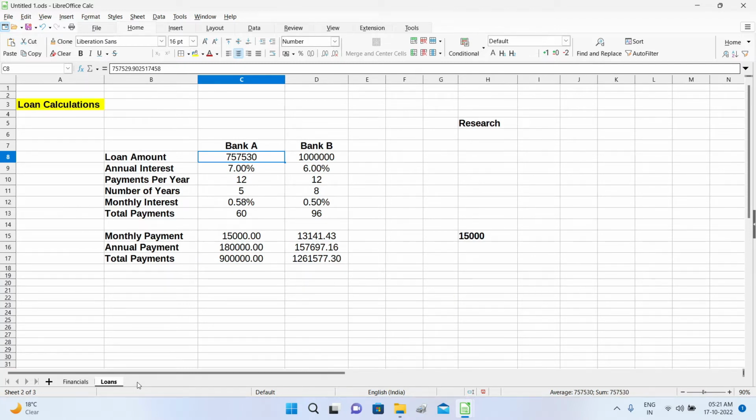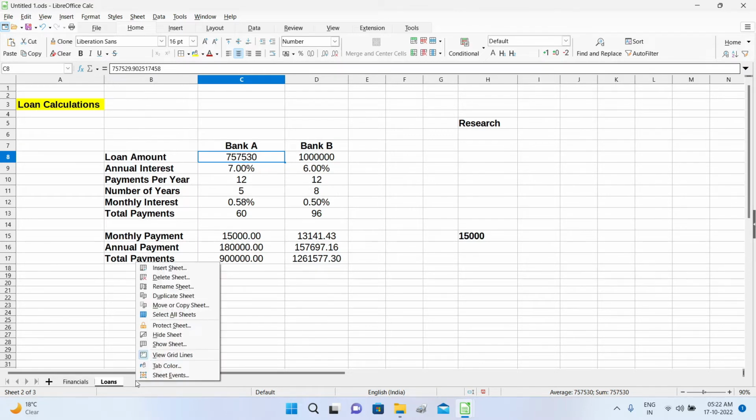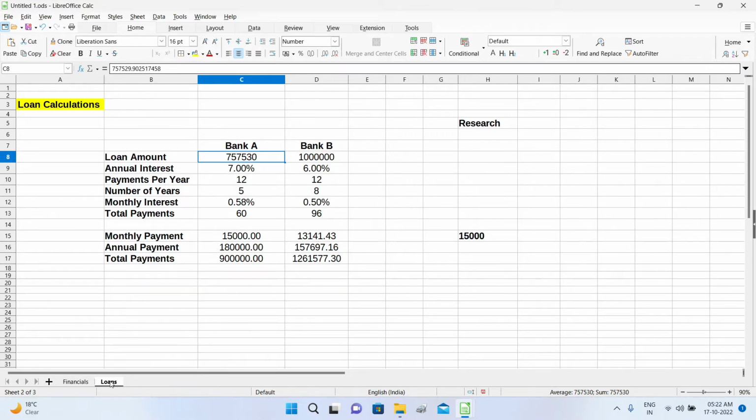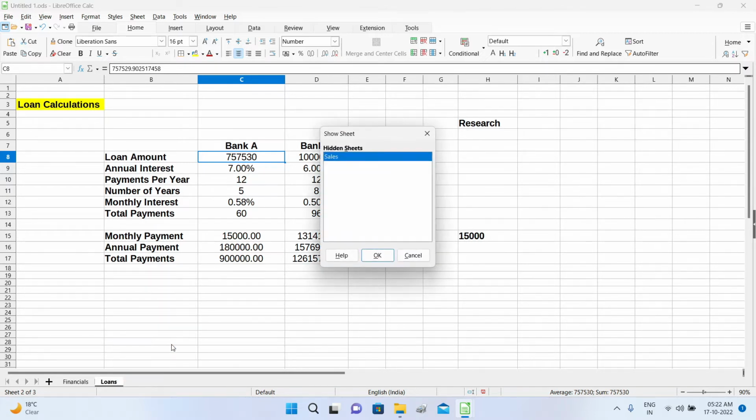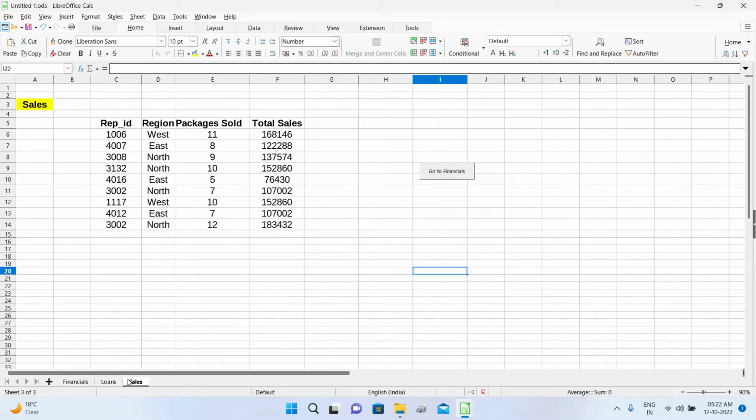To see that sheet again, just right click here or right click on any tab and then just come here and click on show sheet. So when you do that, you will see all the sheets that are hidden. In case there's only one sheet that was hidden, that is the sales sheet. So I'm going to come here and select it and then just go ahead and press OK. So the sales sheet will now be visible.